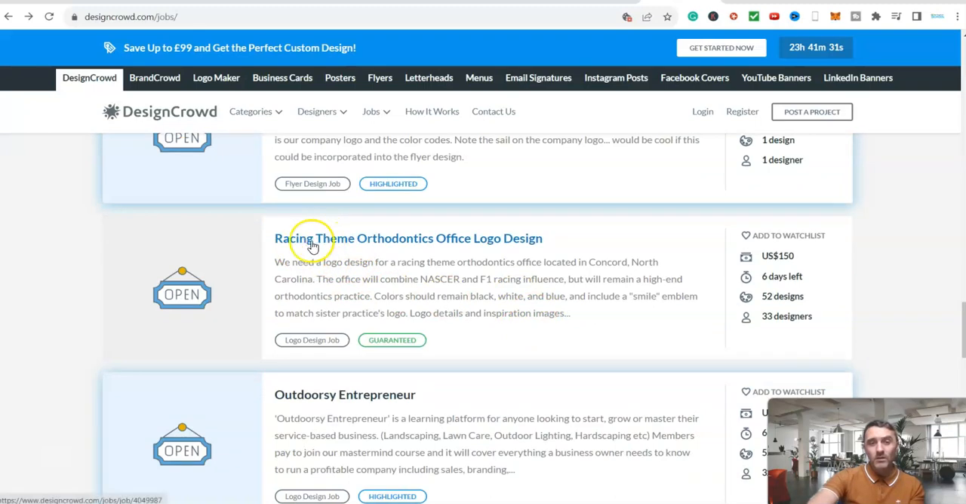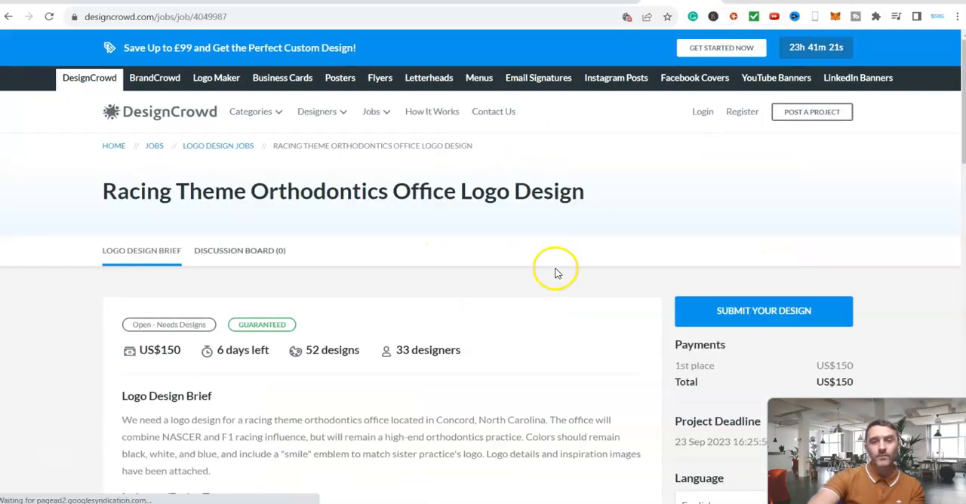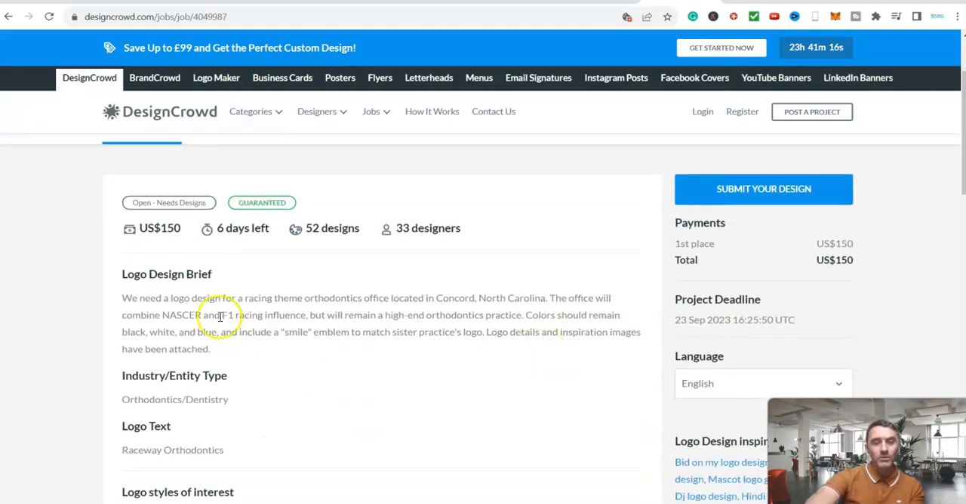Now I've just gone ahead and had a look at this one. So if you want more information about this, then you just simply click on here and it will open up in a new tab. So if I click on there, it opens up into a new tab and it tells you about the actual design brief. So we can see here, look, logo design brief.